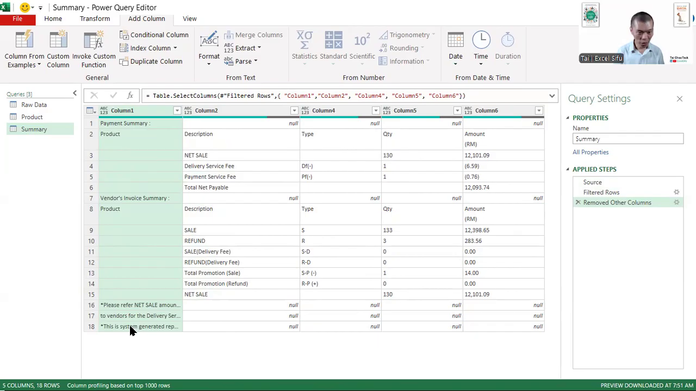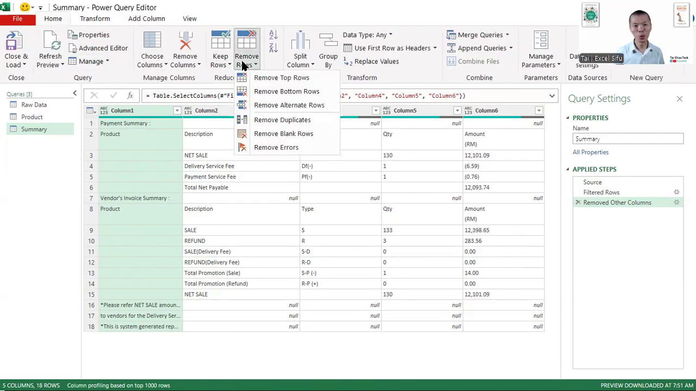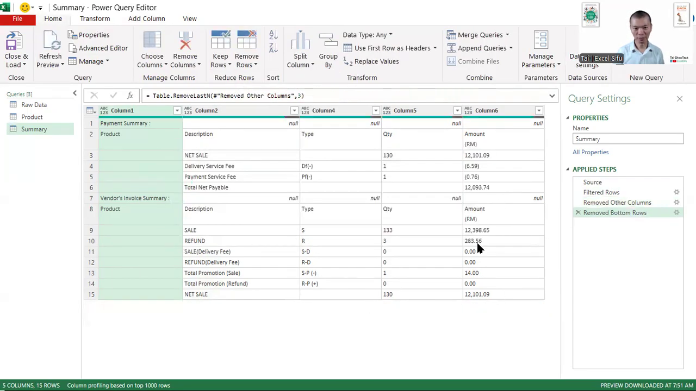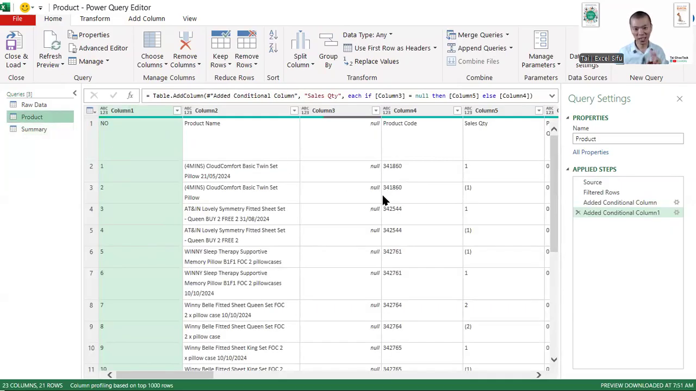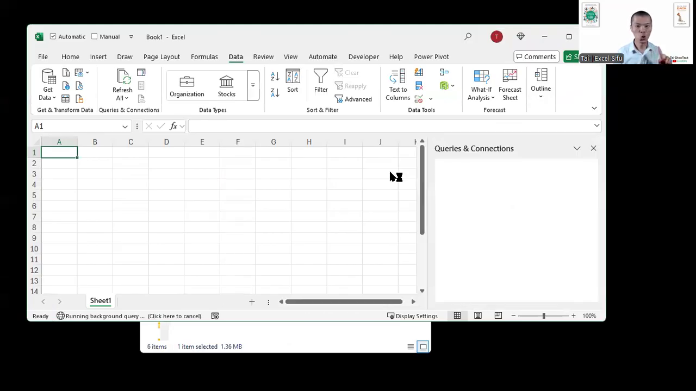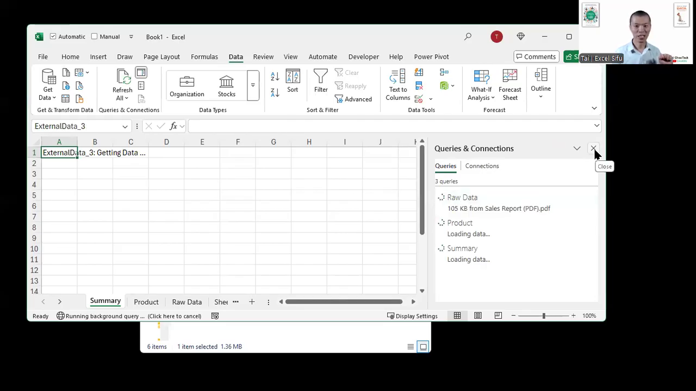And the bottom is not necessary. The bottom 3 rows are not necessary. I go to home, remove rows, remove bottom 3 rows. Okay. So the data is this way. So now it's almost done. Presume everything is done because the product will take a bit of time, so I just let it be. You can also remove certain columns that you don't need. I go to close and load. You bring everything back to Excel. Okay, let it load for a while.